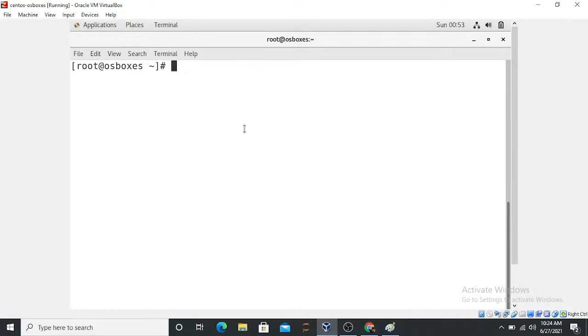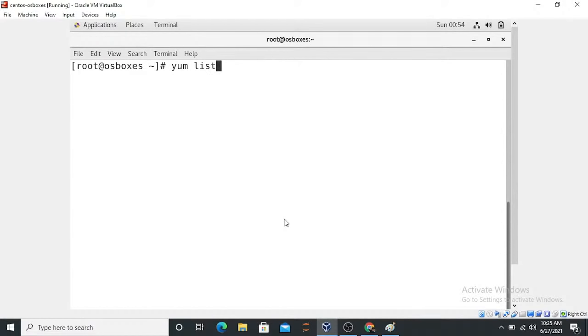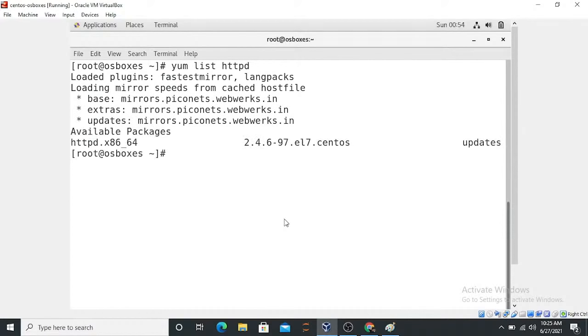I want to install a software by which I can create a small web server in this machine, which can serve the public. Obviously, this is a local web server, just for testing purposes. The software's name is httpd for CentOS or Red Hat. If you have a background with Ubuntu, we use apache2, but here we use httpd. So the software we are looking for is httpd. Let's run yum list httpd. Okay, this software is present, obviously, httpd.x86_64 and everything.